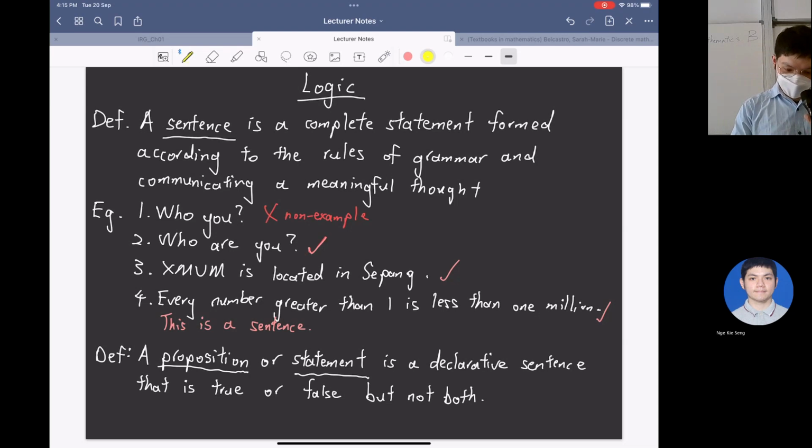For example, this is of course not a proposition anymore because it's not even a sentence. Who are you? Is it a proposition or not? No, right? Because I can't say it's true or false. Is Xiamen University located in Sepang? True, right? First of all, this is a proposition, and then this is true, because you can check whether it's true or false. Check on Google Maps.